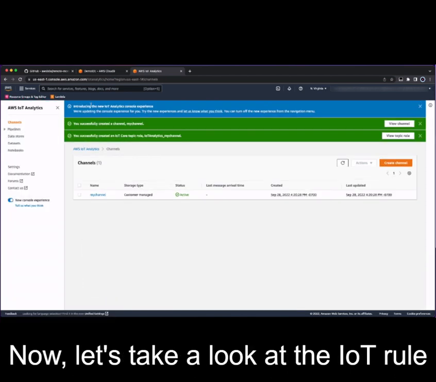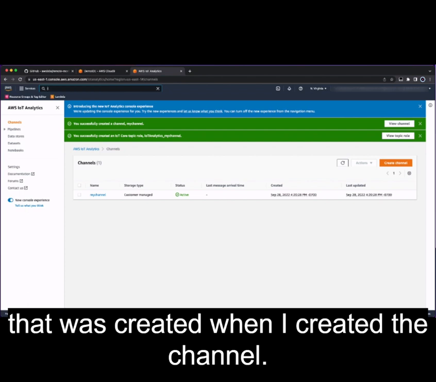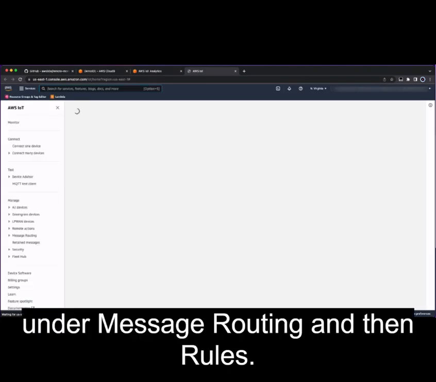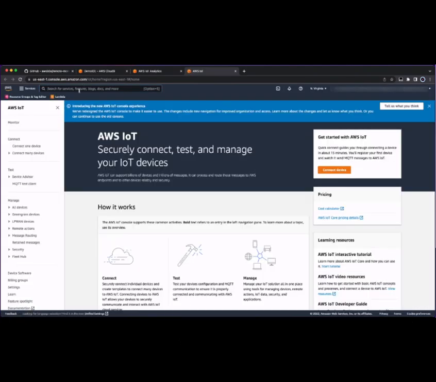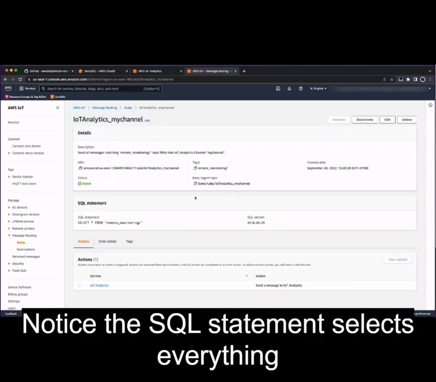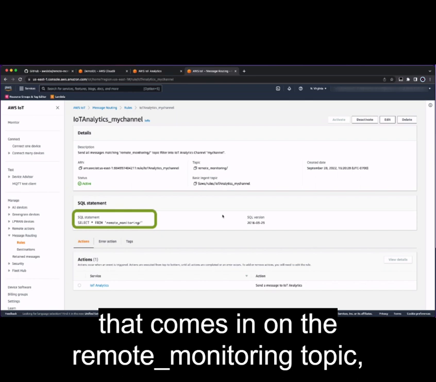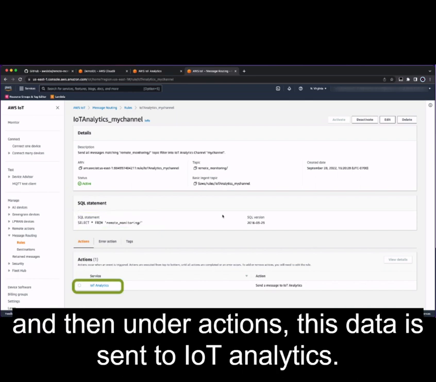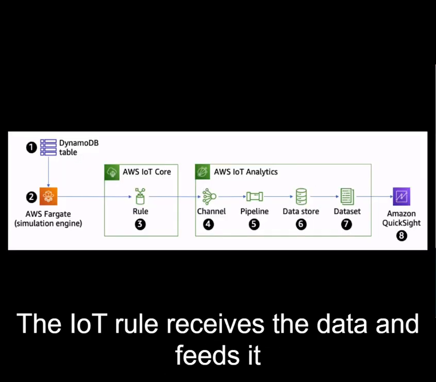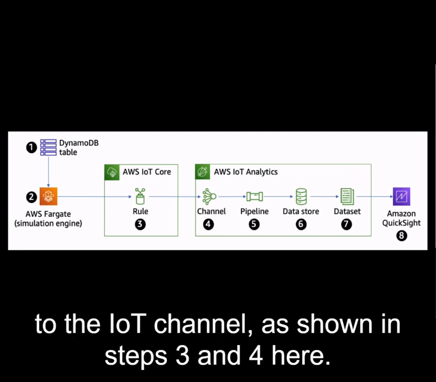Now let's take a look at the IoT rule that was created when I created the channel. It's here in the IoT core console under message routing and then rules. Notice the SQL statement selects everything that comes in on the remote_monitoring topic. And then under actions, this data is sent to IoT Analytics. Okay, this is great. The IoT rule receives the data and feeds it to the IoT channel, as shown in steps 3 and 4 here.